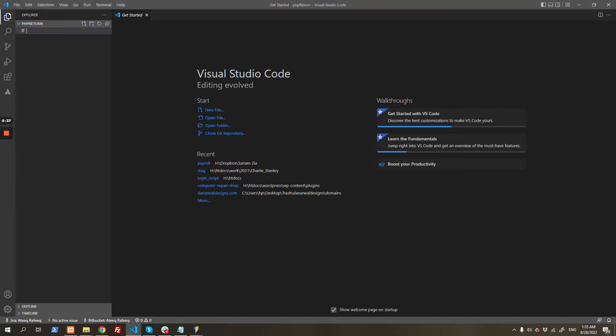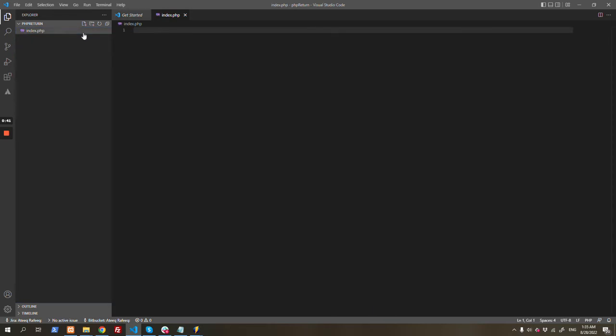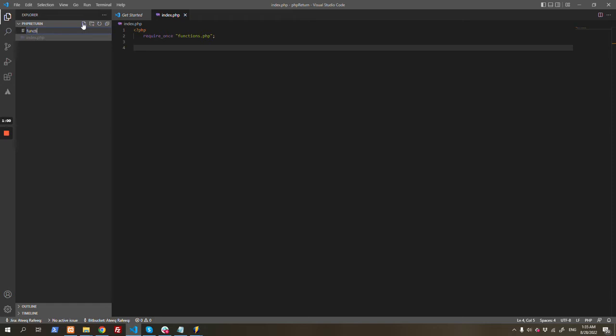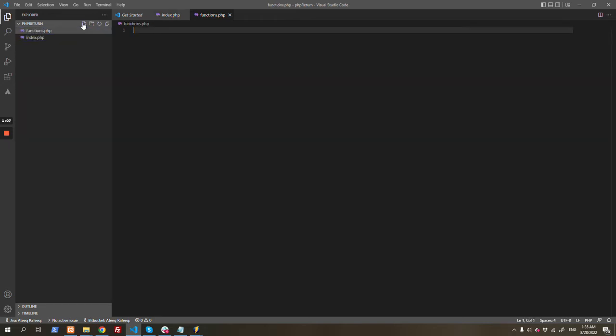Let's create two files, index.php, and in this file we have require_once functions.php. Functions.php is the file where we will keep our functions for testing purposes. Let's create that file now, functions.php.